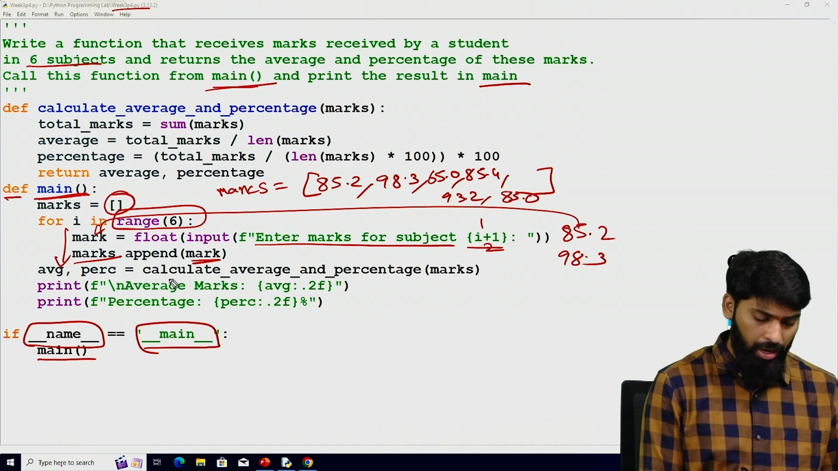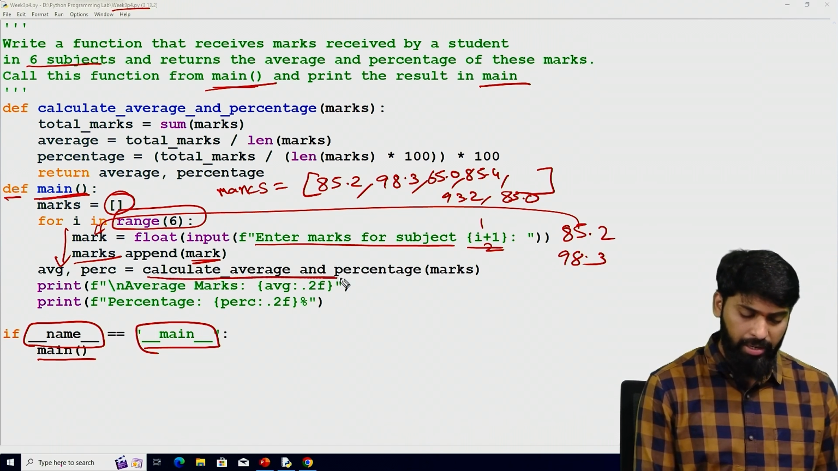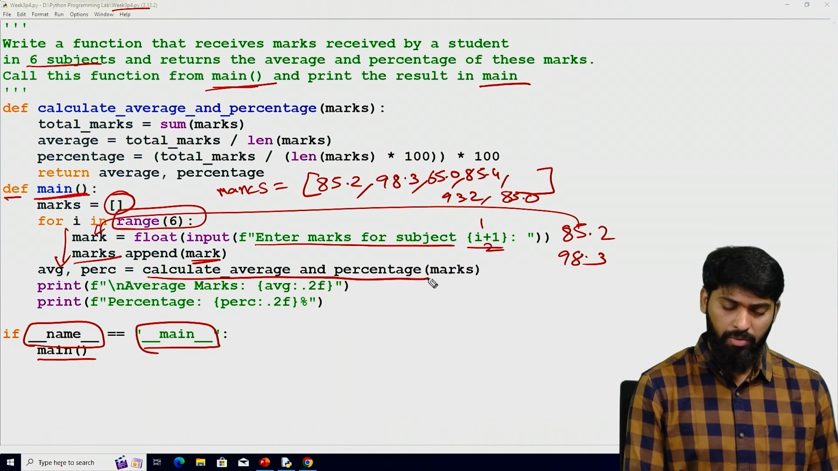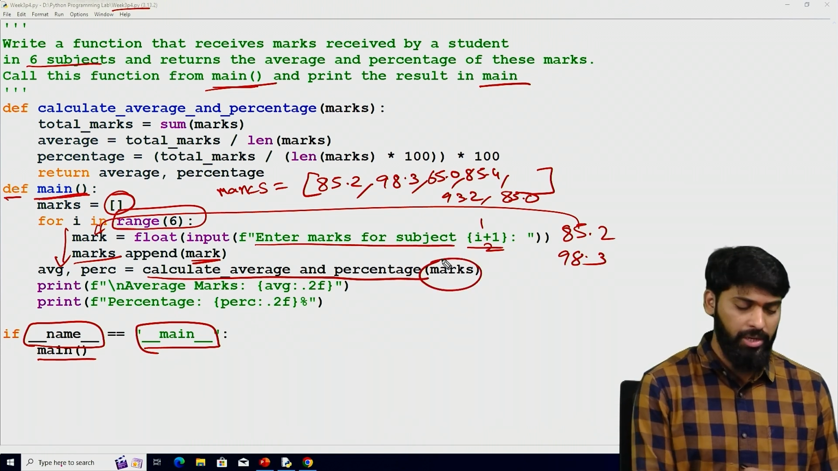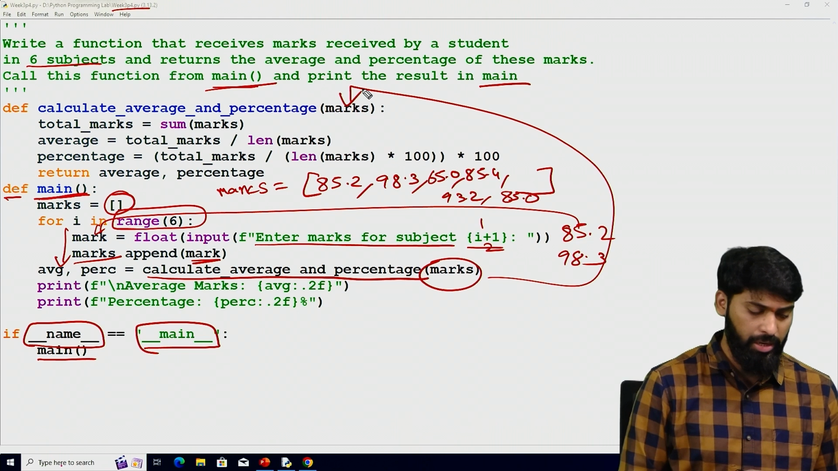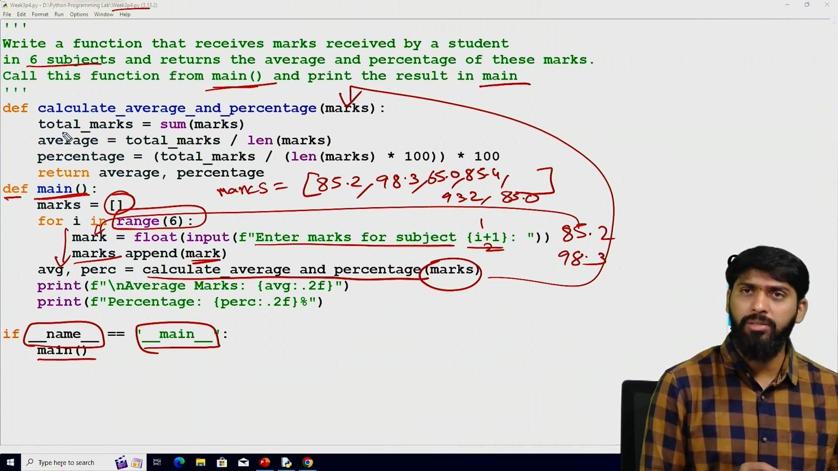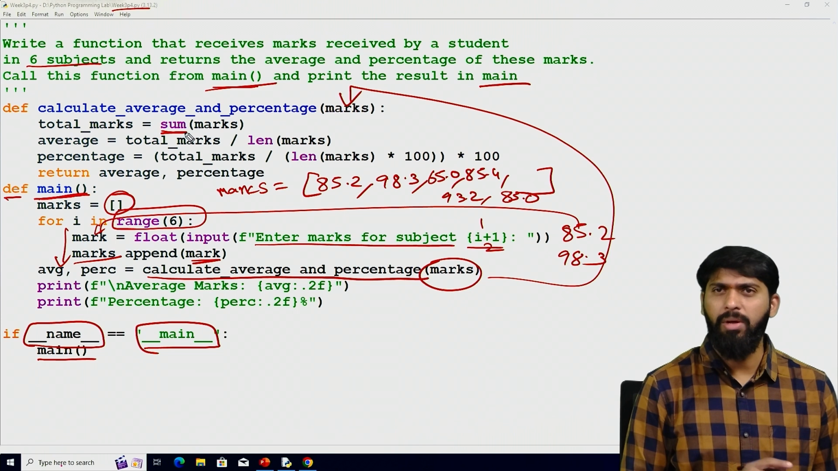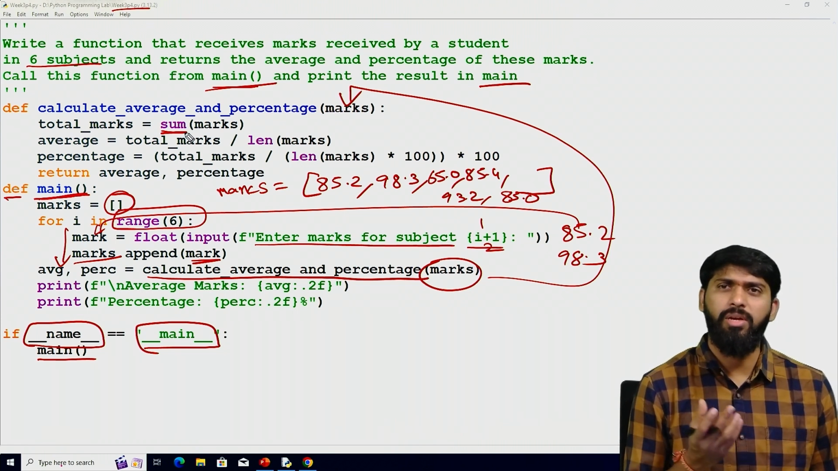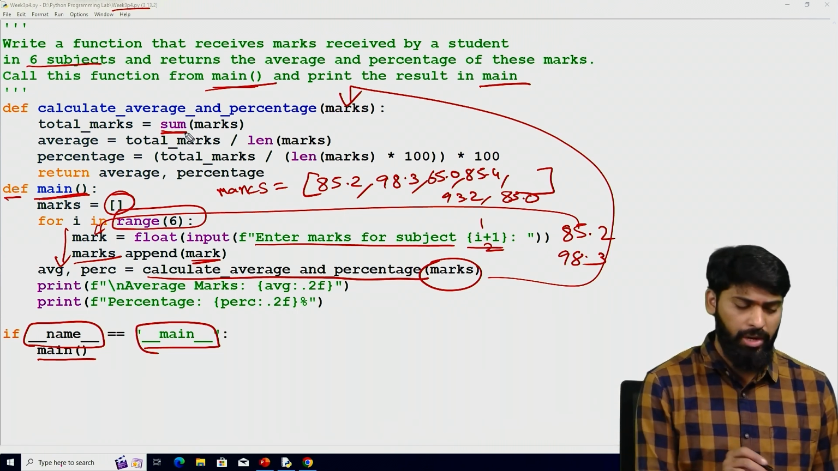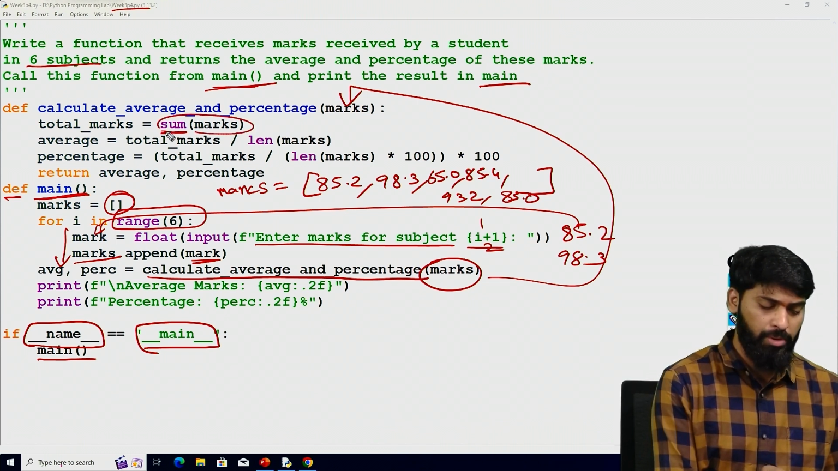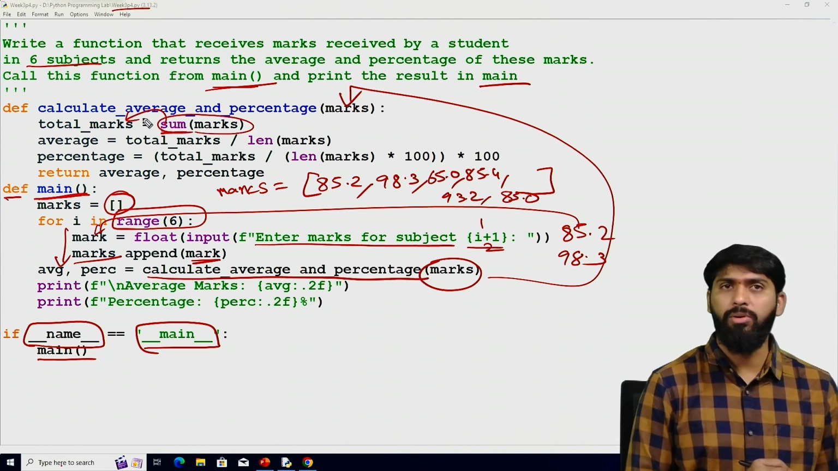Then I call the function calculate average and percentage. So this is the function name. Now what is the input here? Input is the list. Now this list is assigned here, and for total marks we are using one predefined function, sum. Otherwise you can calculate using the for loop also. Okay, here I am using sum. Now the sum of these marks is assigned to a variable total marks.